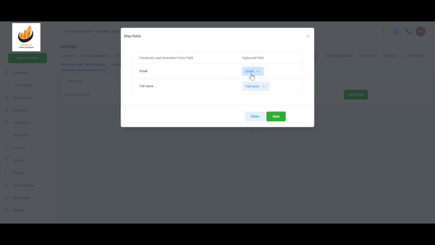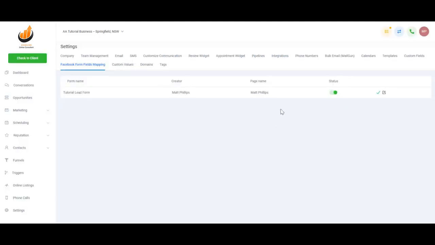In this case, I've got email matched to email and full name matched to full name. That's great. So I just hit save. And you can see the status now is green, activate form mapping. So now any person that fills out that lead form, the information will go straight into your automation account. However, it won't do anything else.